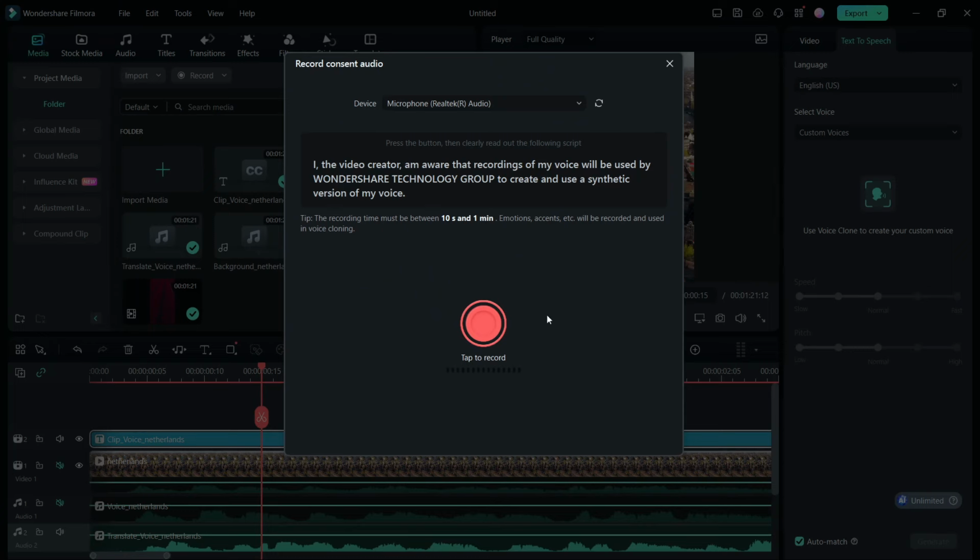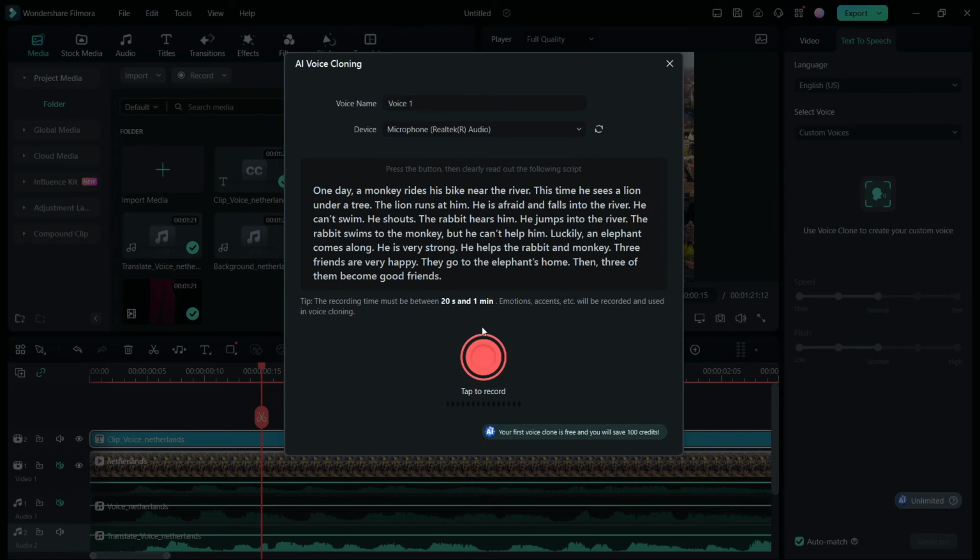Now we have to record two scripts to clone our voice. This one is for clarification, and the next one is to analyze our voice. Click on the record button and start reading the script. Once the first script is completed, you will be on this page. Now set the voice name. Next, you can change your recording device. Once you are ready, click on the recording button and start reading this script.